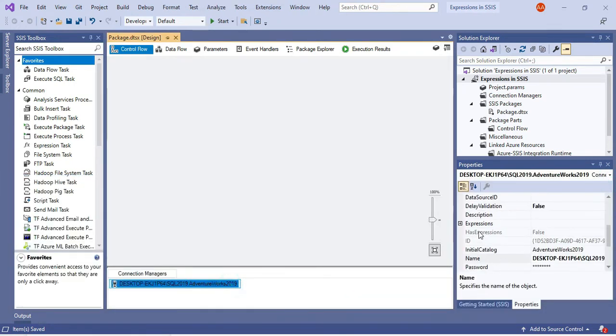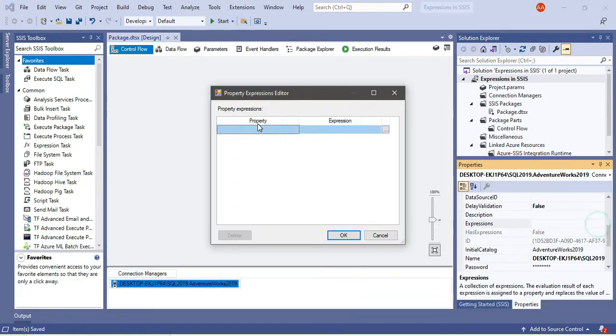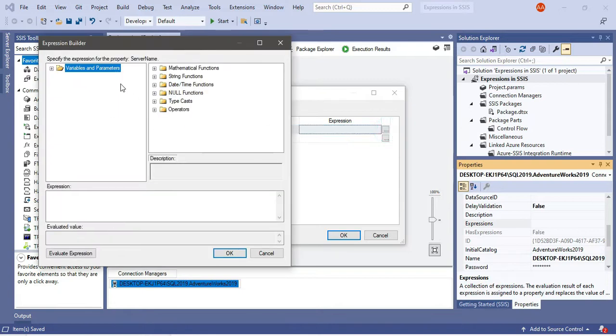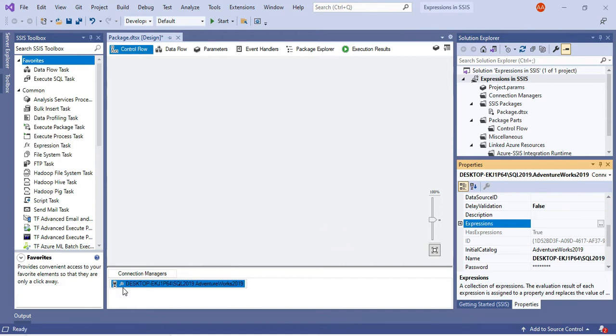Now if you go back to the expressions, in the property there is a property ServerName. In the ServerName property we can assign this value in the expressions from this SSIS variable ServerName. Evaluate expression. This seems good, the value is this one right now. Click OK. You can see there is an fx written before the connection name, which means that this connection is now dynamic.